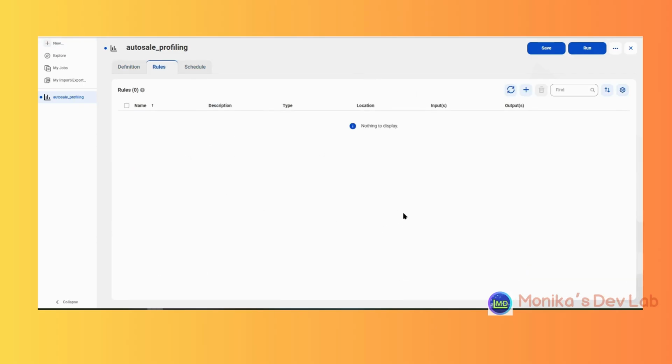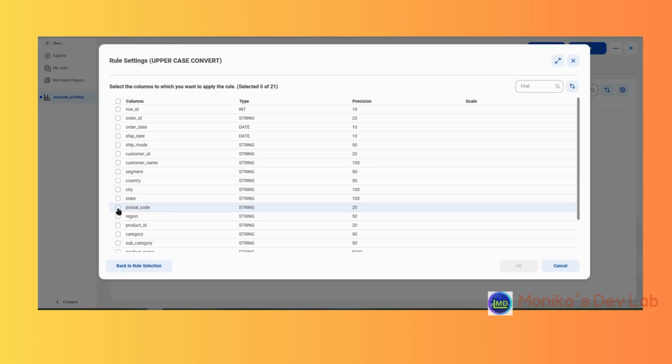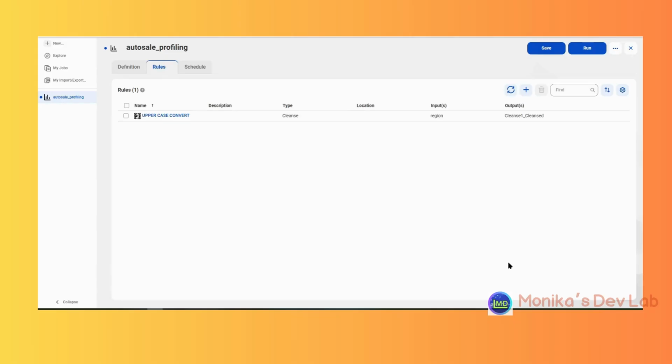Next tab we have is the rules. Here you can add any rule if you have already created it in the data quality. You can just go to add. It will give the list of all the rules which you have. So I already have some verified rules. We can use this uppercase converter rule here, and I'll select it as a region. Okay. And then we can go with the run, or we can also have an option to save.